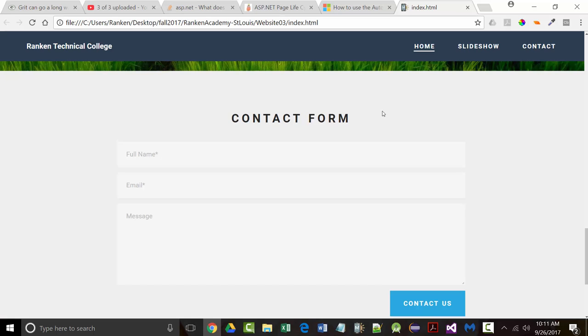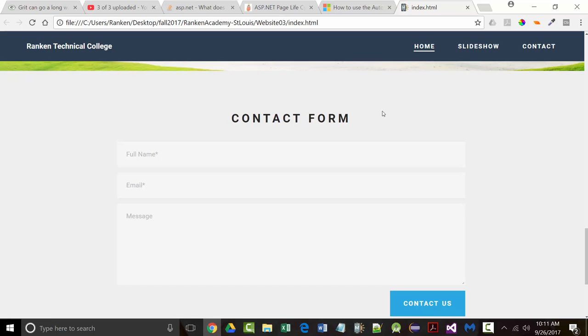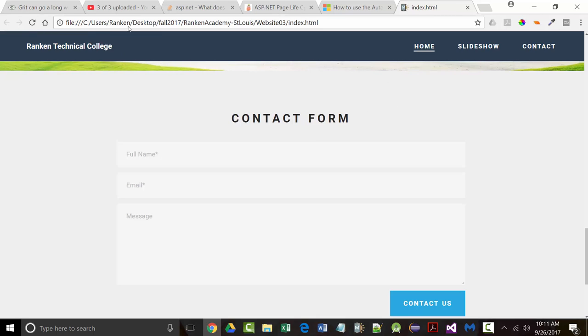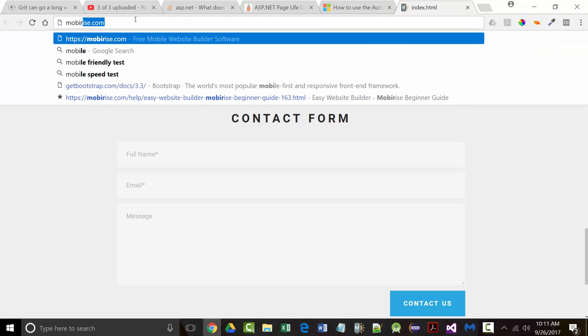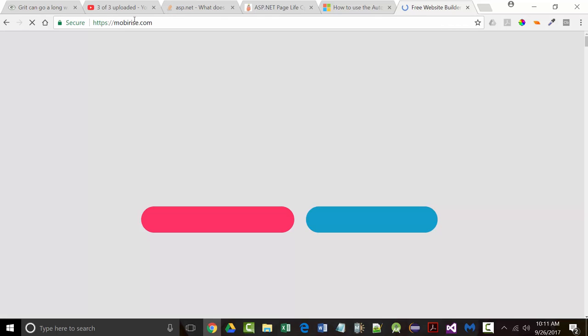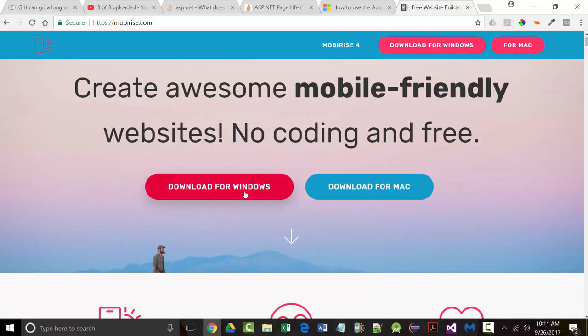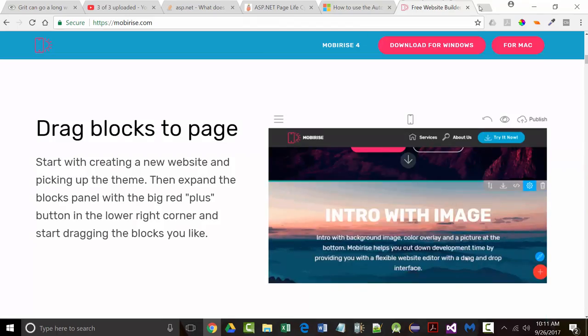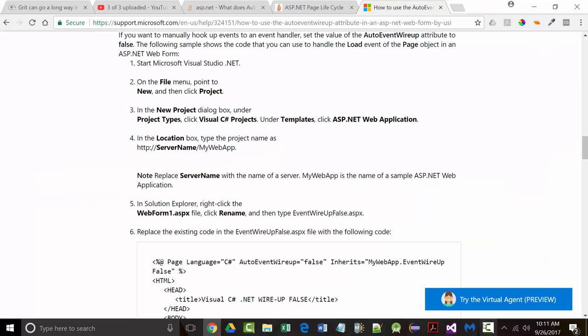If you want to follow along with me on Thursday, it's not mandatory, but if you want to, you're going to have to go out to mobirise.com and actually download it. All right? So there's MobiRise. You'll probably want to download the one for Windows. And he explains a little bit on there about how to use it, etc. All right, again, I'm going to start up in 9 minutes.